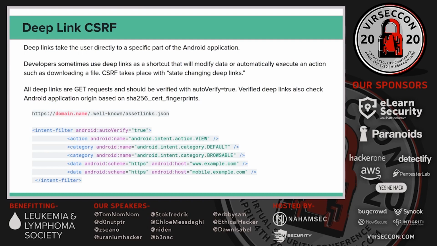All deep links are GET requests and should be verified. Auto verify equals true. With auto verify, it makes it a lot more secure because it's making sure, for one, that the deep link request isn't coming from a third-party app, and two, it's using a secure schema that will prompt the user. It asks them if they want to open in the browser or the verified app.